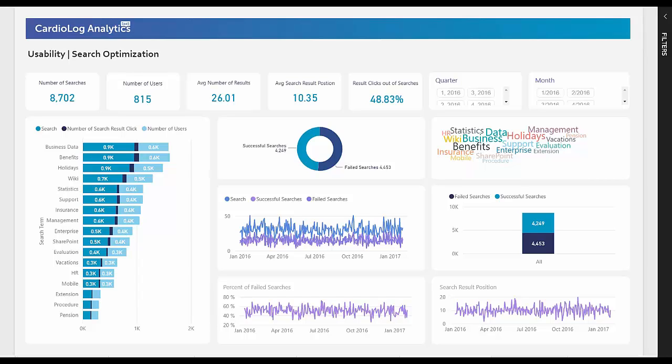So diving now into our usability search optimization dashboard. This is Cardiolog's Analytics SaaS, just to give you a better idea of what I'm talking about exactly and how you can really create and analyze these reports. This is what you see here. And this is an all-encompassing SaaS solution. We also have, as I mentioned, an on-prem solution also available if this is interesting for you. Our SaaS solution is provided through Power BI, and it's hosted on Microsoft Azure servers.